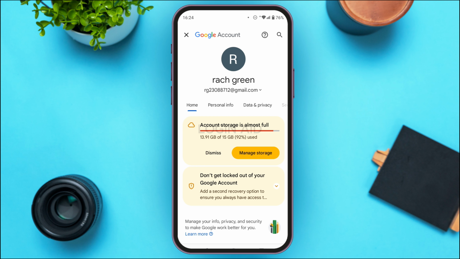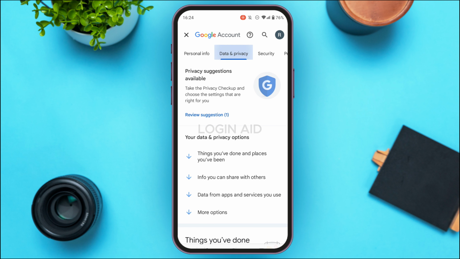Now you can see over here, you'll be led to the Google account interface. You'll be able to see your Google account over here. You'll be able to find the options like home, personal info, data and privacy, security, etc. Simply tap on the option data and privacy.